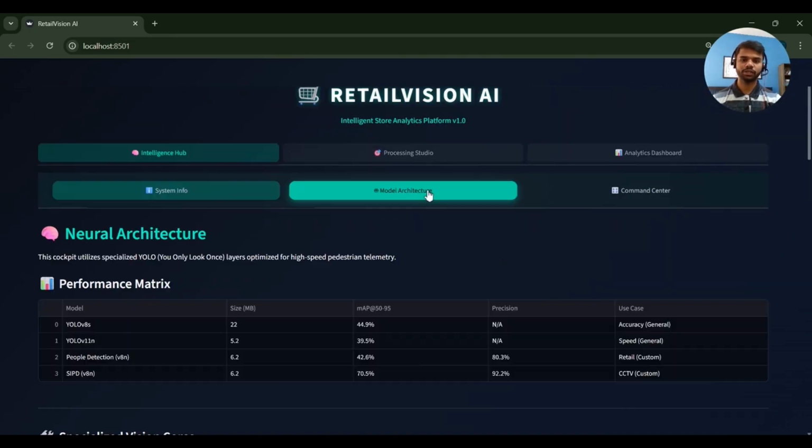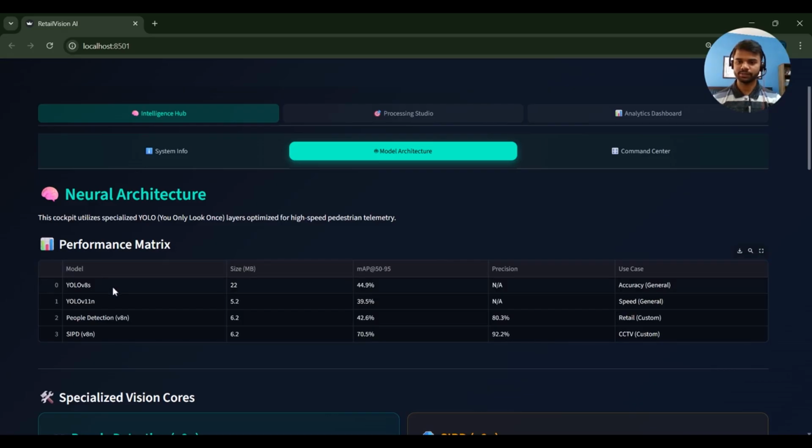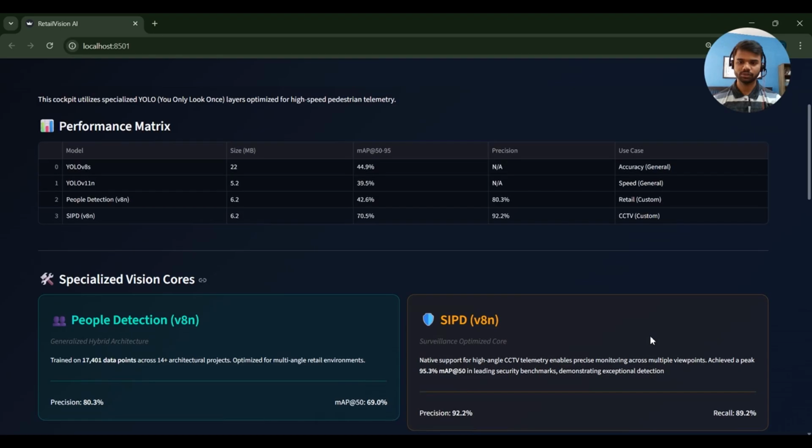Now let's move to the model architecture, where I will show which models I used. So first is YOLO V8S, the second is YOLO 11, people detection. This is custom trained, and next is SIPD, which is also custom trained. The size of these models are in front of you, and after that you can also see the use cases of these models, which is if you want more accuracy you can use this, for speed you can use YOLO V11, and for retail purposes you can use this people detection model. And last is SIPD, which can be used for CCTV detection, which is custom.